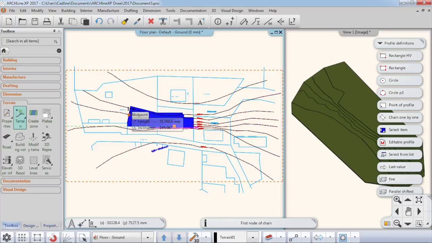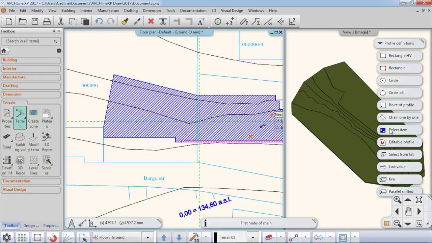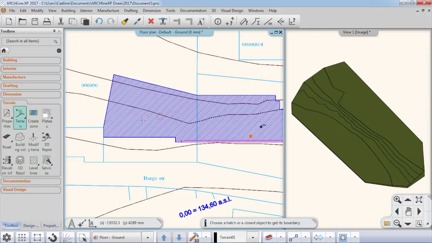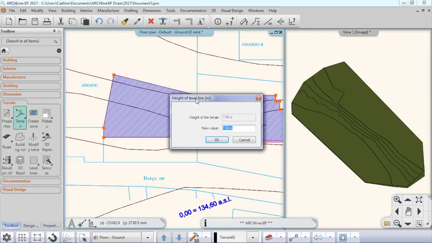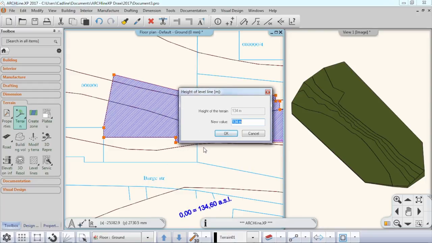Now again, I could just simply follow the contours of this hatched area, but as it is already hatched, it is easy to select. So I just click on select item and I select this item. And as you can see, the software automatically recognized the contour. The original designer kindly reminded me that zero, where the plateau should be, is this value. So I just simply type that value here and I say OK.